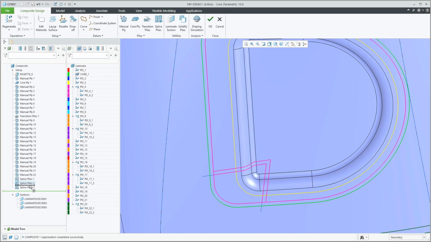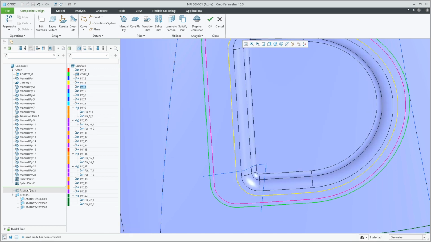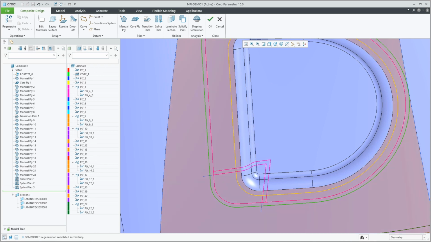And of course, if we suppress, delete, or roll back before that feature, the ply is back to its original state. That is the Splice Plies feature. Thank you.